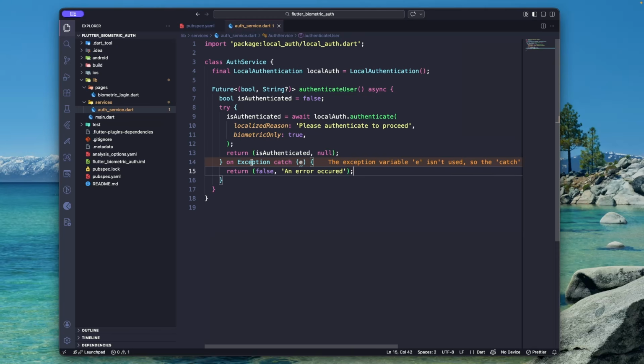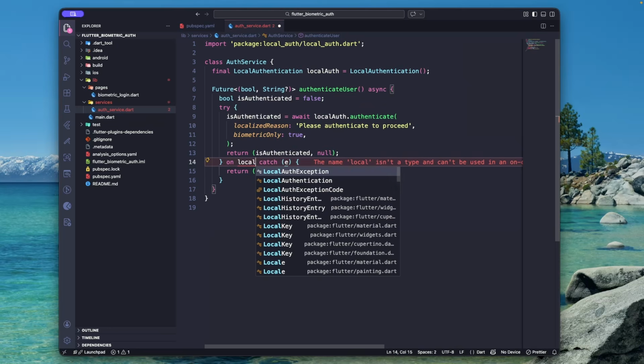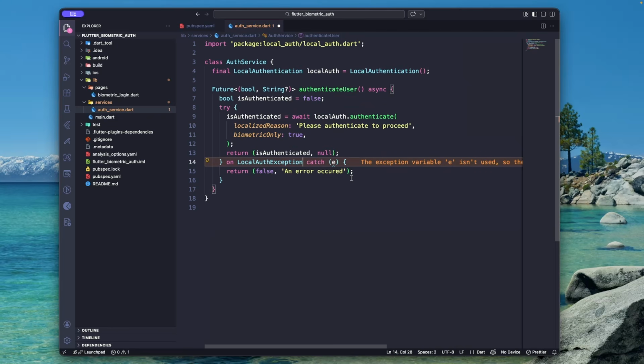So let's change the catch block to catch the LocalAuthException specifically. LocalAuthException is thrown by the local_auth package when something goes wrong. This lets us handle biometric errors specifically. Now let's add a switch statement to handle different error codes.